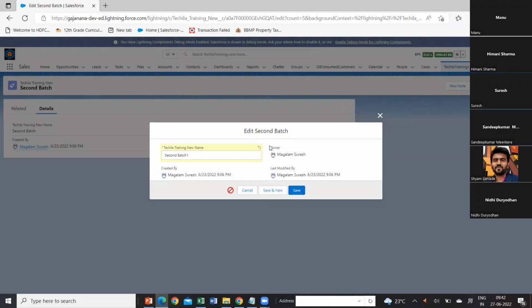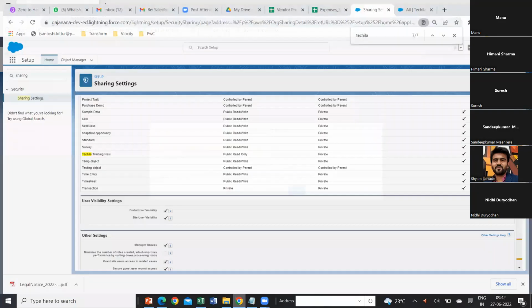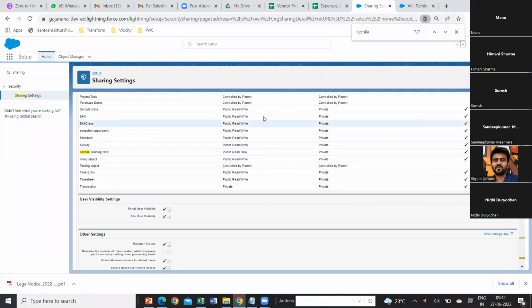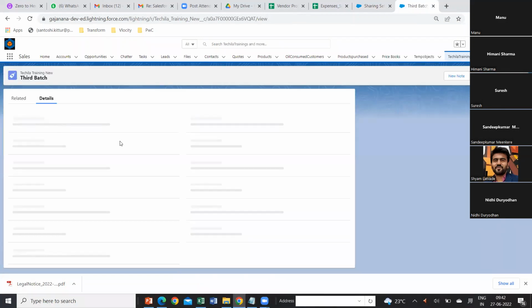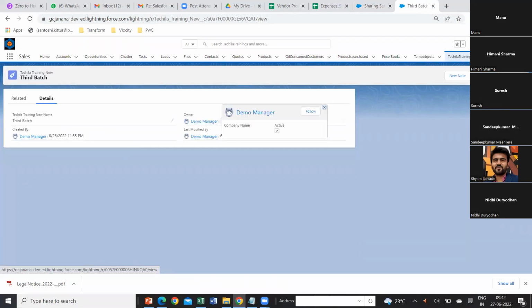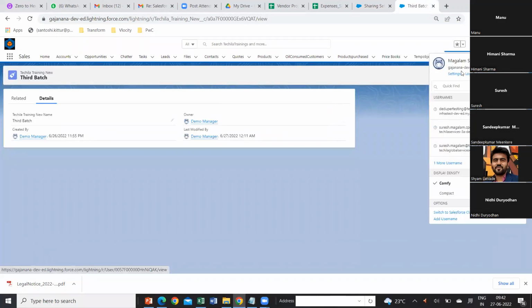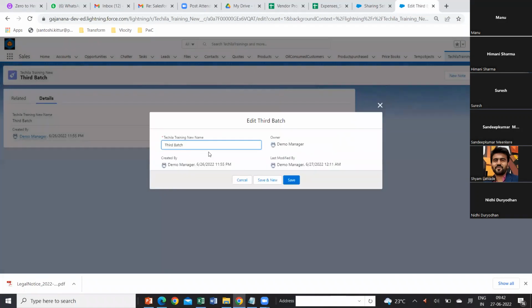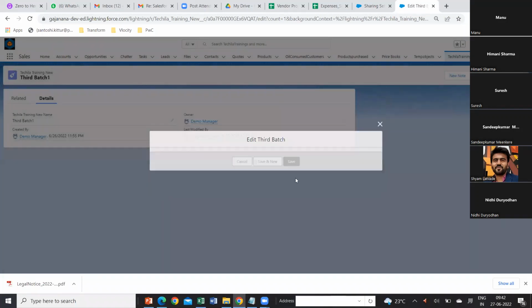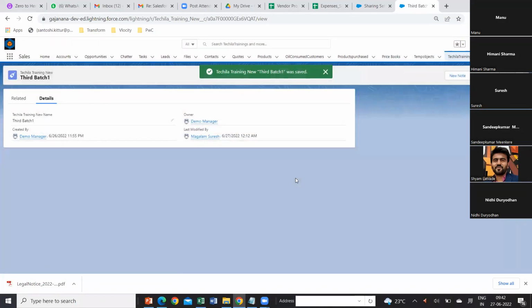Right? Now, I want you to answer this question. Now it's all public read, and we know that the third batch owner is the demo manager, but I am there as Magalam Suresh, which is a different user, and I edit it and I save it. It saves. Why is it allowing me?